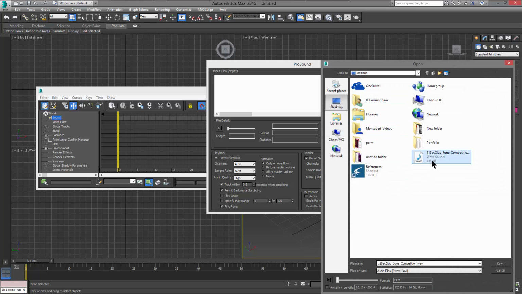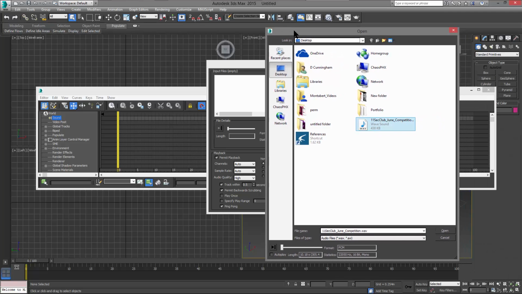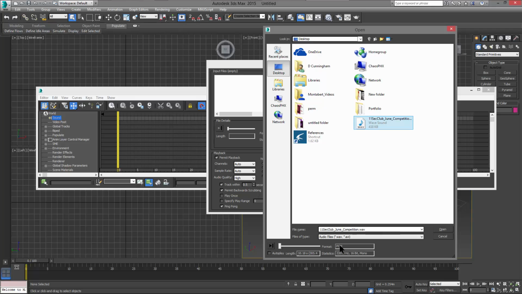Let's go to the desktop, and there's the sound that I want. I can even see what this sound's preferences are. This is a WAV file in PCM format. It is 22,000 kilohertz and 16-bit, and this is a mono file, so it's only one track, one channel. It will play through both speakers on your computer, but it really is only one channel of voice.